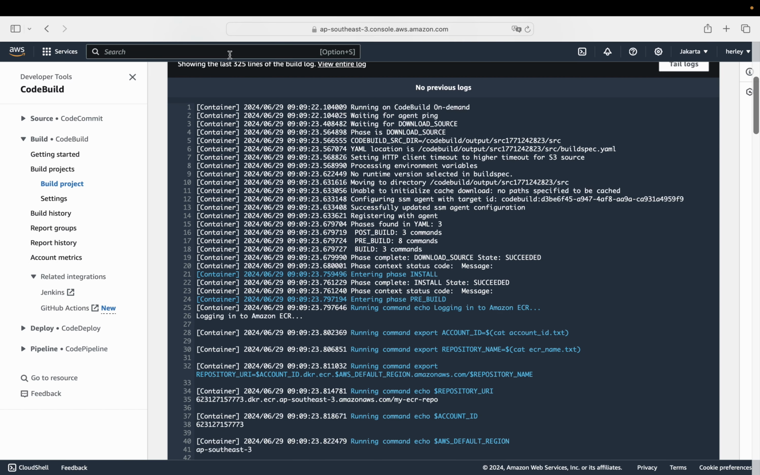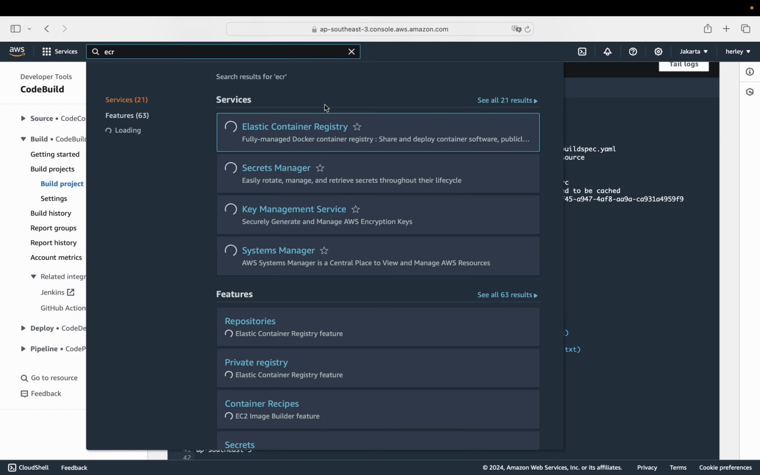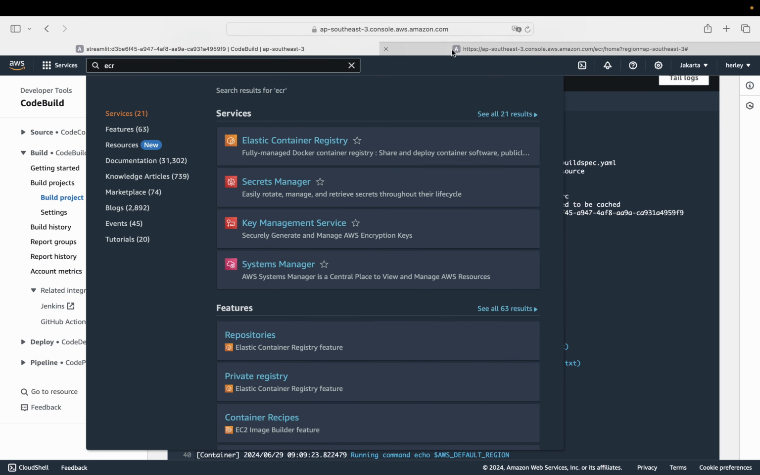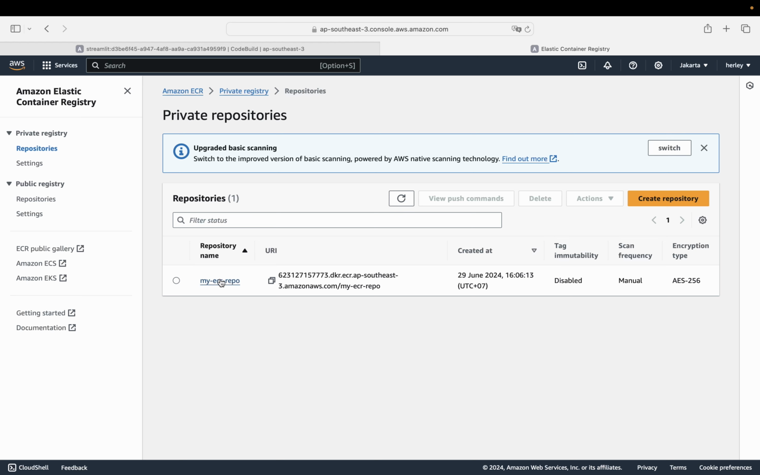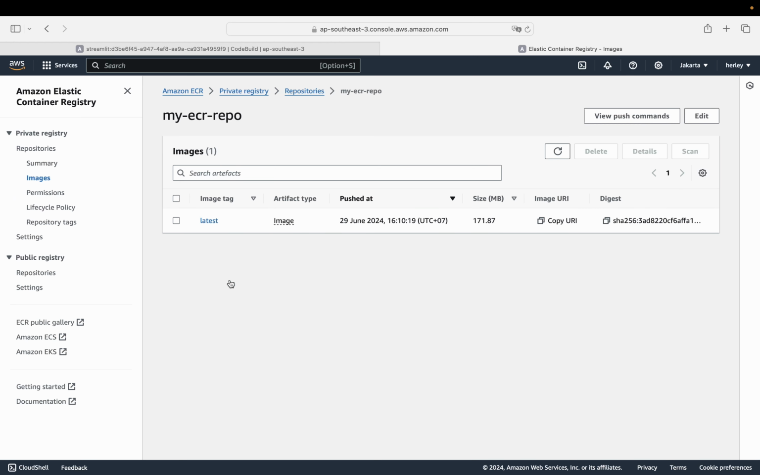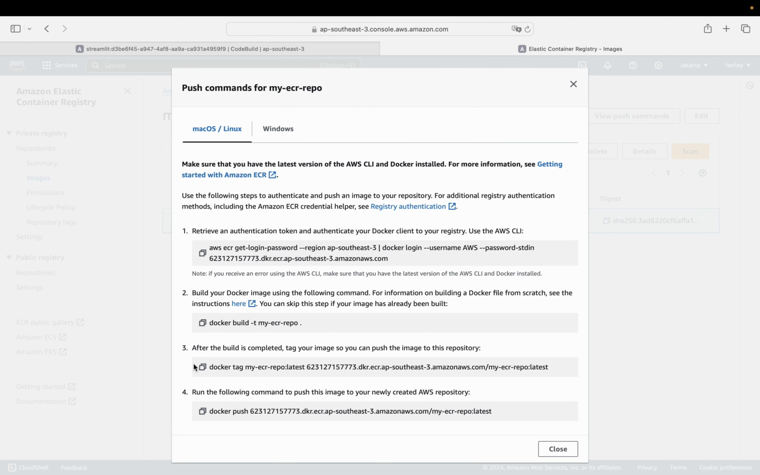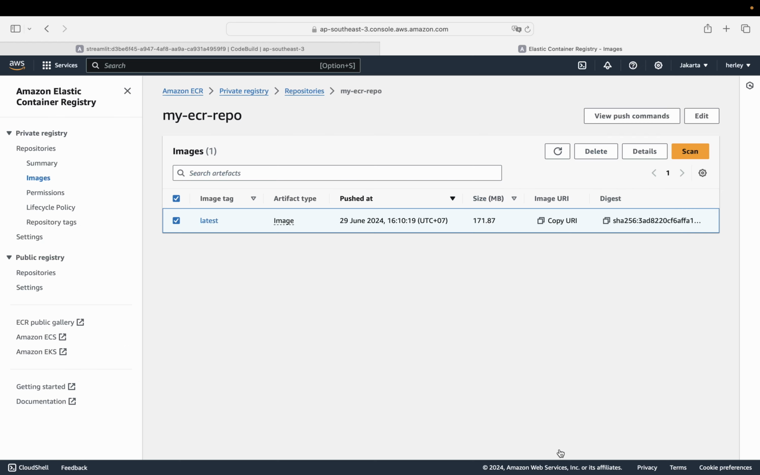So let's look into the ECR. We type ECR in here, and let's go to this page. Nah, this one, my ECR repo. You click this one, and then there you go. You have your Docker image in here. For a manual push, you can click view push commands in here, and you can follow these 4 steps to build and push the Docker image from your own laptop.